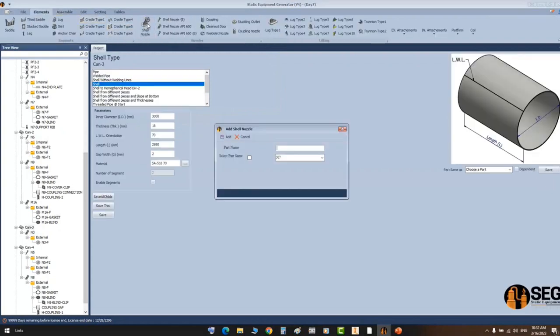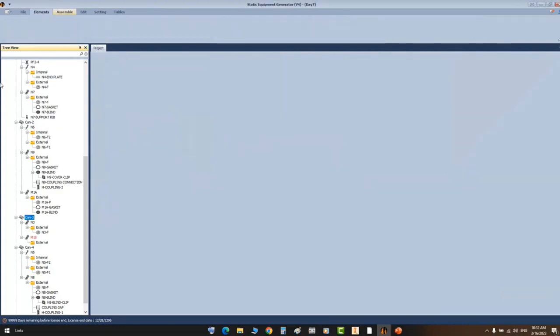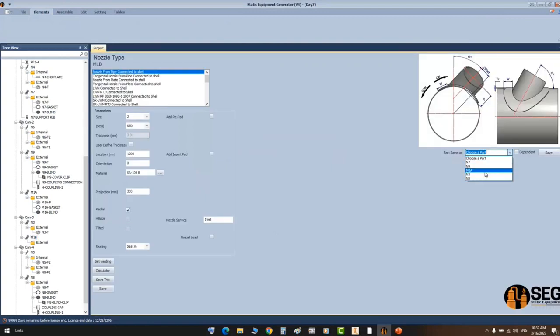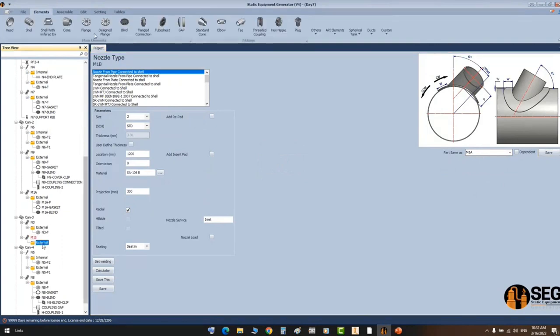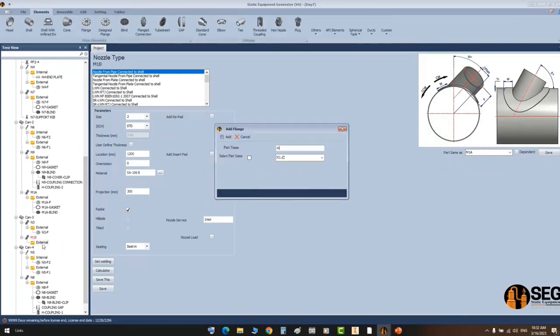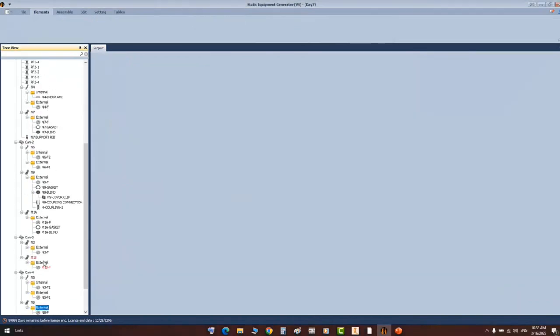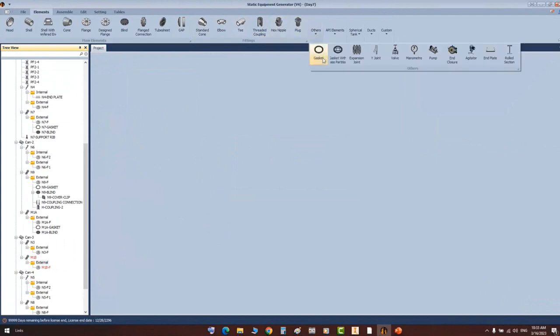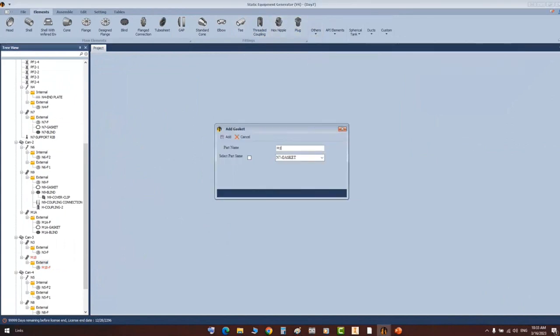And from elements, let's add M1B, and we will make it look like M1A. Okay, but don't forget to change the location. And from here, let's select external connection and add M1B flange and M1B gasket.